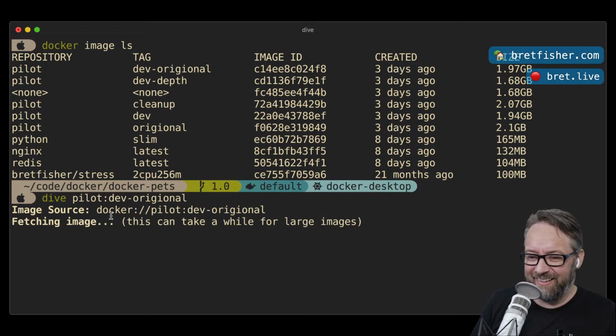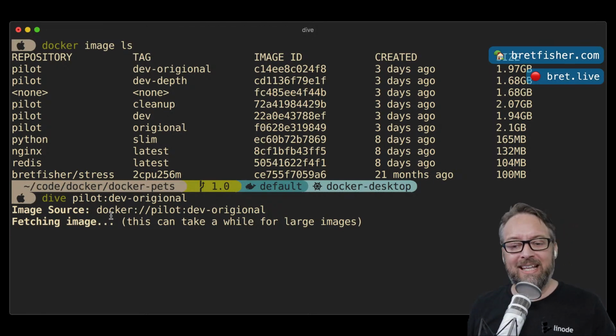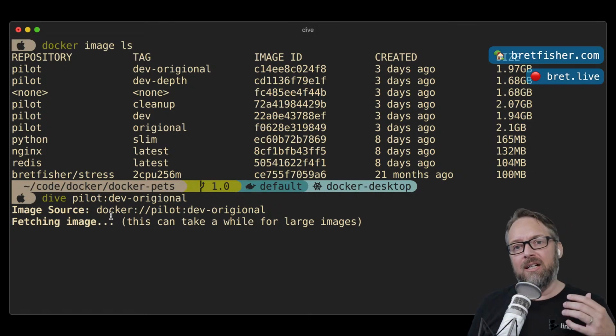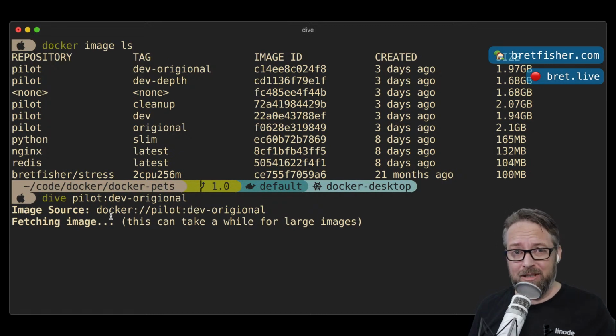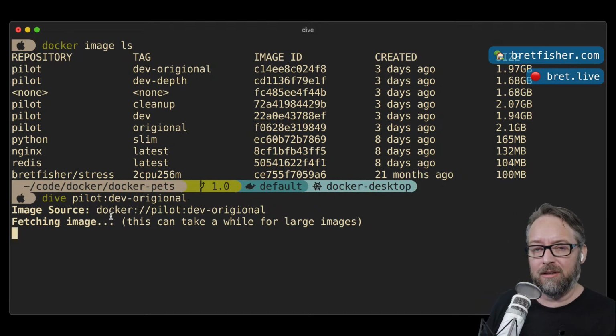I misspelled that. So it inspects all the layers, and then I can dive into the layers just to understand, where is an image actually writing files? When I do an apt-get install, where is that installing stuff? Like, what files do I need to copy from image to image inside of my different stages? So I use dive to investigate.